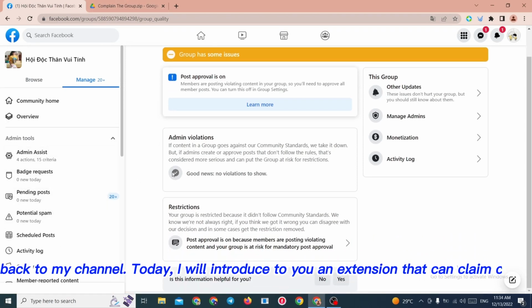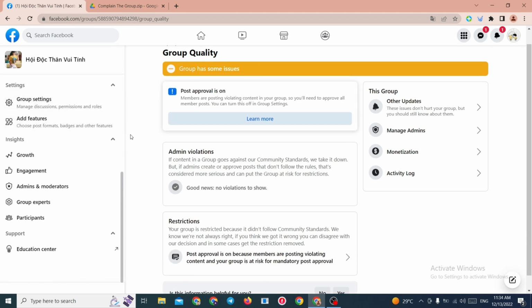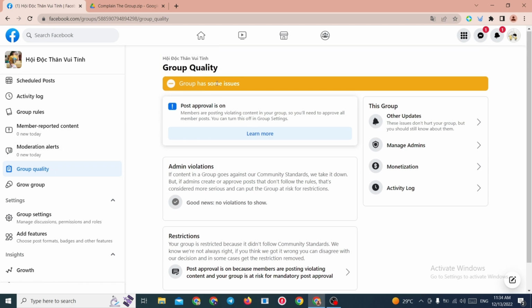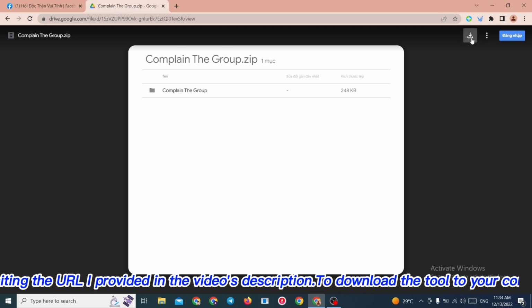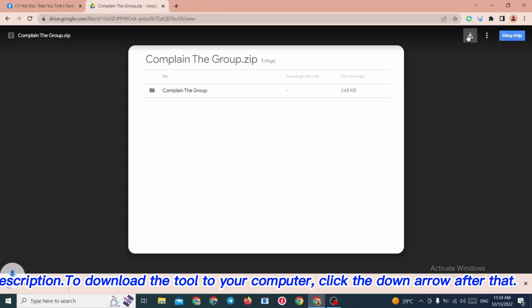Today, I will introduce to you an extension that can claim community standards violations on your group. You should start by visiting the URL I provided in the video's description. Download the tool to your computer, click the down arrow after that.